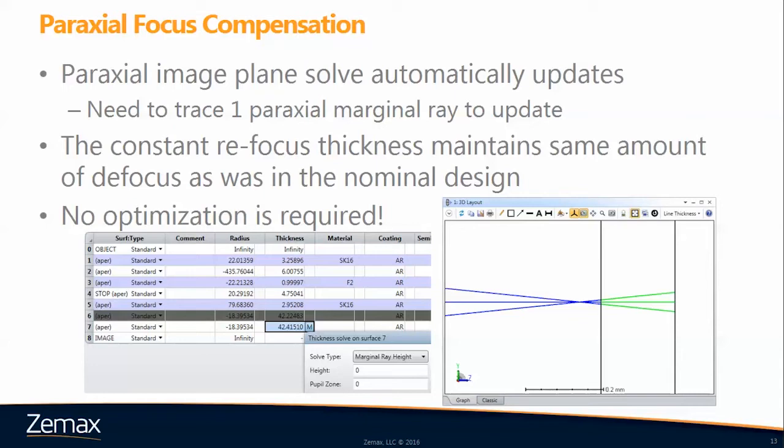Surface 6 has a thickness which puts the image plane at the best location for the smallest RMS spot size, and surface 7 uses a marginal ray height solve instead. Okay, so this solves for the paraxial image plane location. And in this case, you can clearly see that the paraxial image plane is beyond the real focus location. So we would need a defocus of about 0.2 millimeters to return to the configuration 1 image plane position at the smallest spot size. And this is essentially what paraxial focus compensation does during a tolerance analysis.